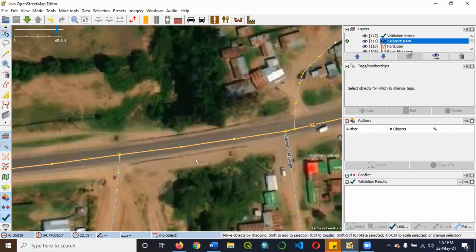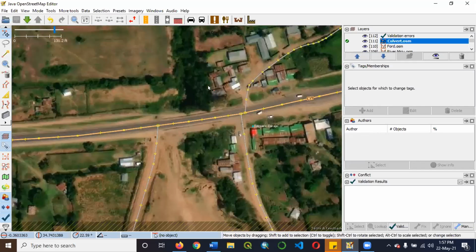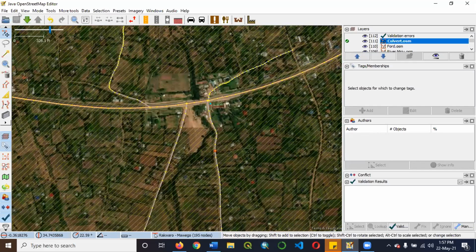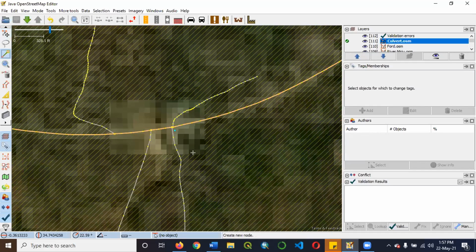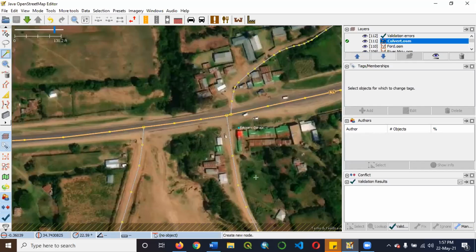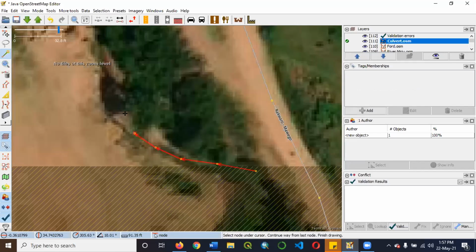So how do we do a culvert? It's not the same as how we do the bridge, or how we do the ford. So in this case, let's do this river first, so that we can add the culvert. Yeah, I'm going to do this river.